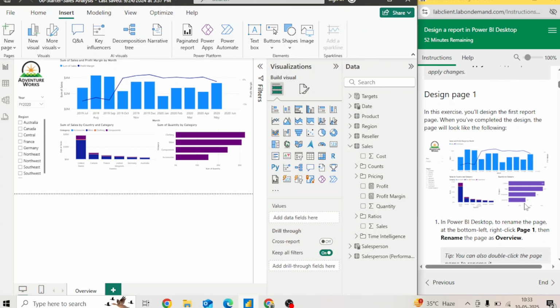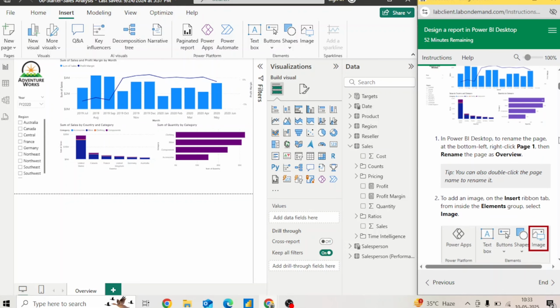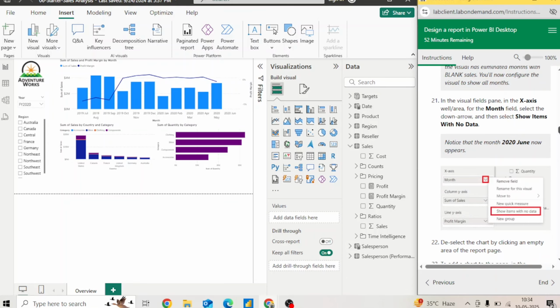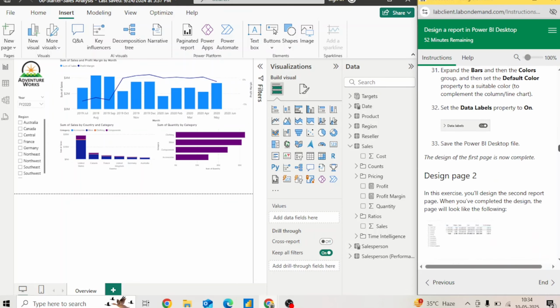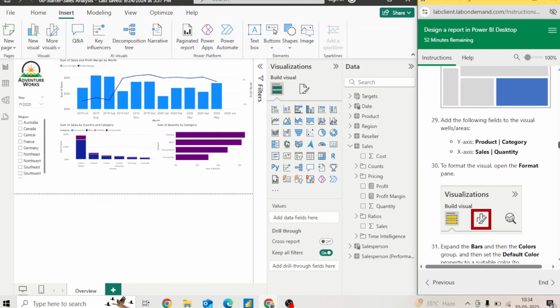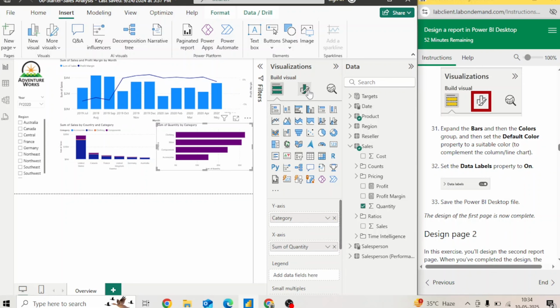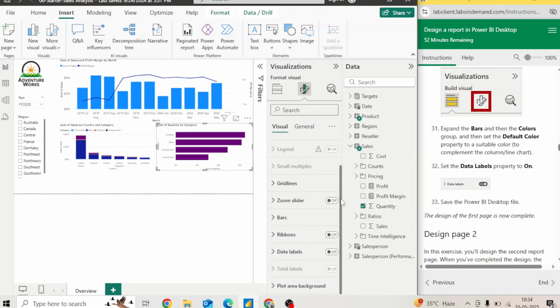This is slightly less, but that is fine. I just need to change it to any color. I will go down here, and it is saying add this. Okay, it is already added in the visualization pane. Expand the bar, set the data labels property to on. So let us go ahead and select the data labels property to on. So with this the data is now going to show.